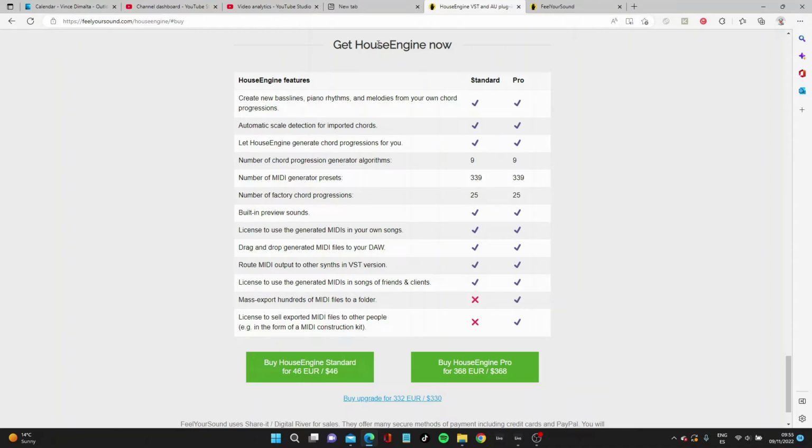Now, in terms of pricing, the website says HouseEngine costs €46 or $46. Interestingly, the HouseEngine Pro is a lot more expensive, probably more suited to businesses, I would imagine. Because the difference between the two is mass exports of hundreds of MIDI files to a folder and a license to sell exported MIDI files to other people. So I would imagine people might be using this to create MIDI packs. That is pretty much it.